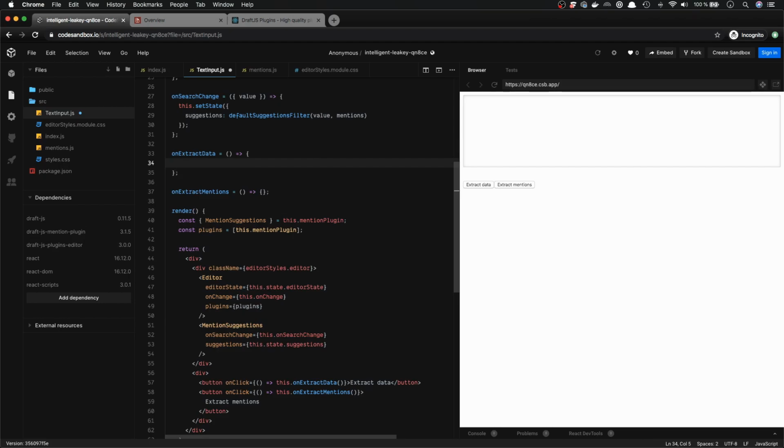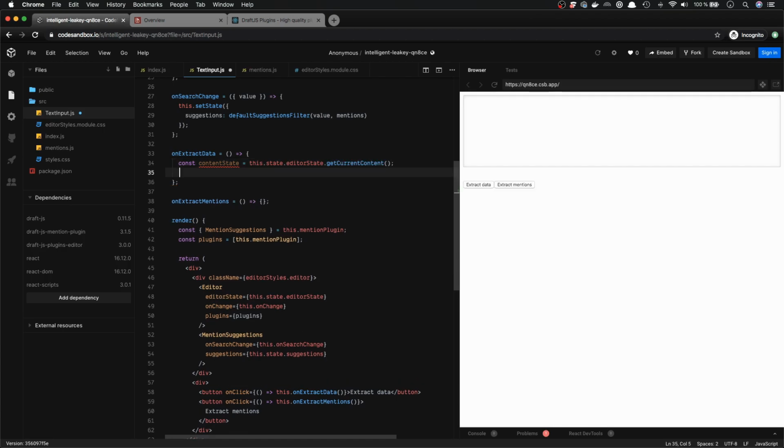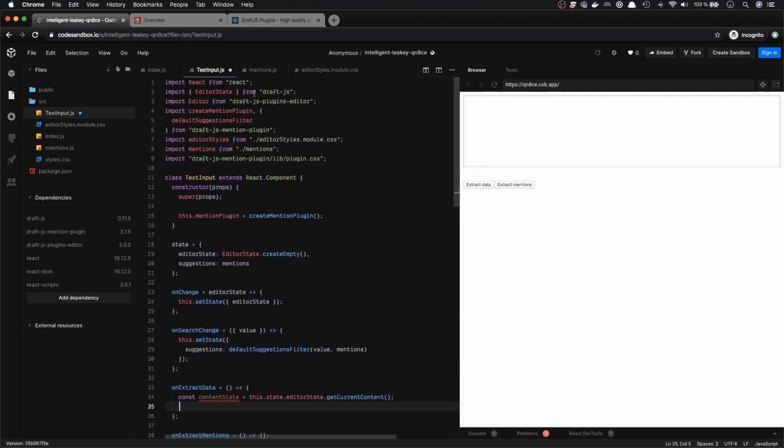So what we want to do is get the current content out of the editor and then convert it to JSON. So first I'll define a variable called contentState, and we can get the content state of the editor with the getCurrentContent method. So let's type in this.state.editorState.getCurrentContent. Then, in order to convert it to JSON, Draft.js provides a helper function called convertToRaw that takes a content state variable as a parameter and returns the JSON version of that content state, which then can be saved, for example, to a database. So let's go back up here and import the convertToRaw method from Draft.js.